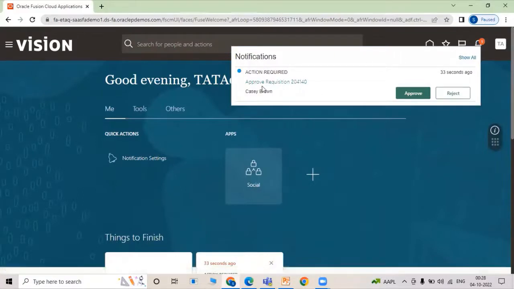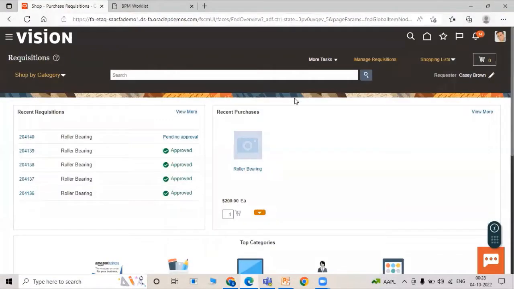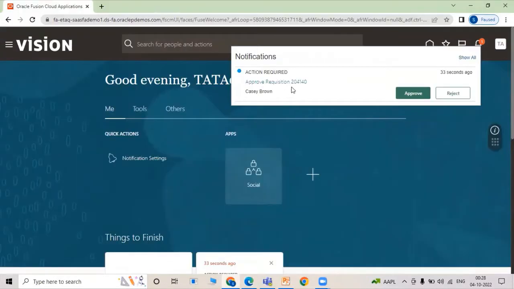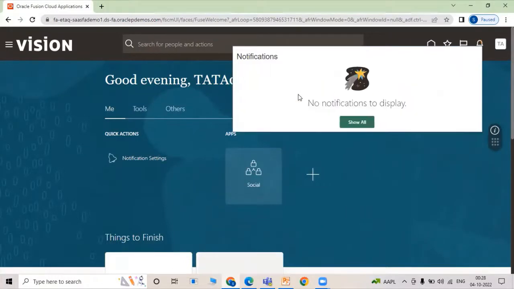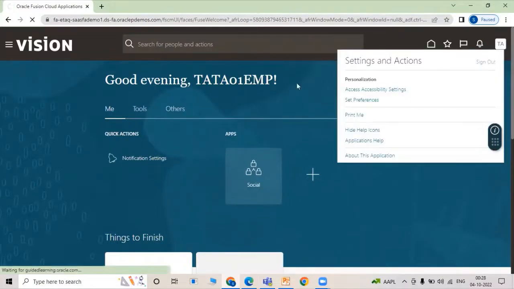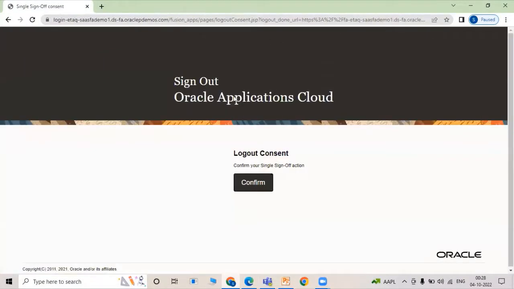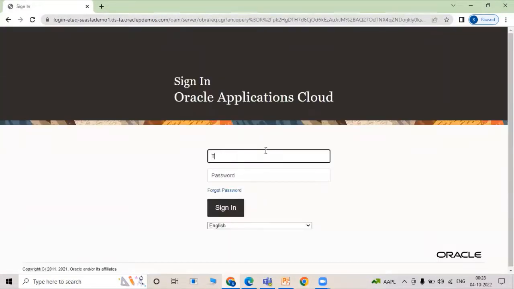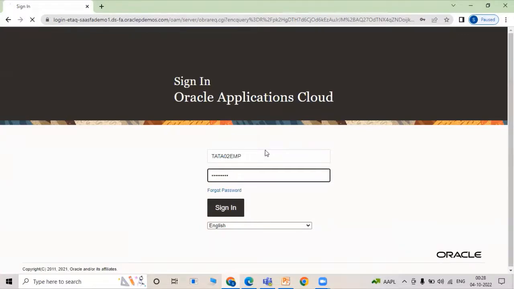Okay, approve requisition. Our requisition number is 204140. Here 204140. Click on approve. Now sign in as Tata 02 employee and approve our requisition. Tata 02 employee. Click on enter.